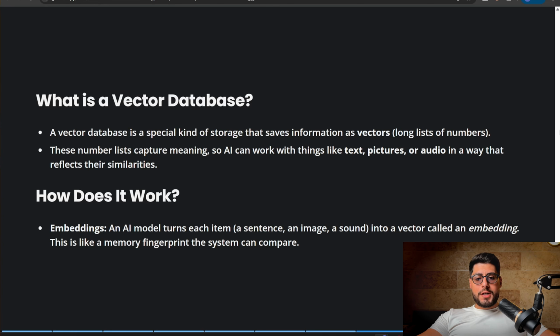How does it work? Embeddings. An AI model turns each item, a sentence, an image, a sound, into a vector called an embedding. This is like a memory fingerprint the system can compare. So, we have a vector database.